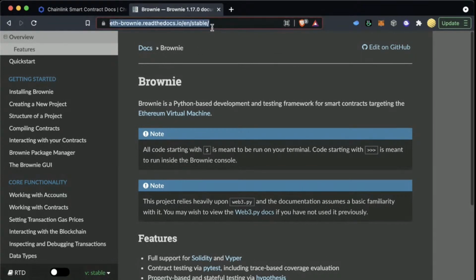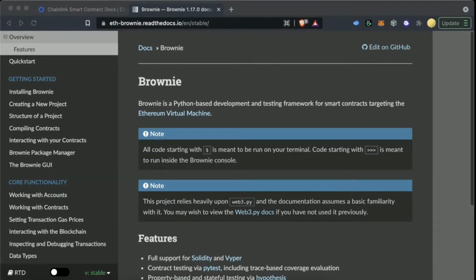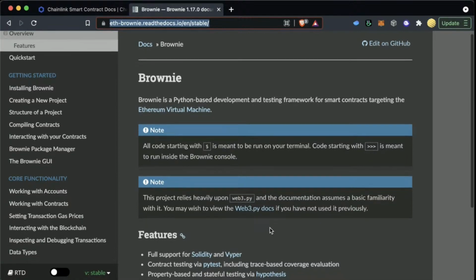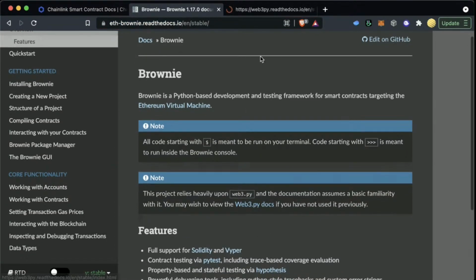And here are the docs. I'll post these into the chat as well. It's a smart contract development framework. It allows us to test, deploy, and do things with our smart contracts a lot easier. So you might have heard of web3.py or web3.js or ethers.js.